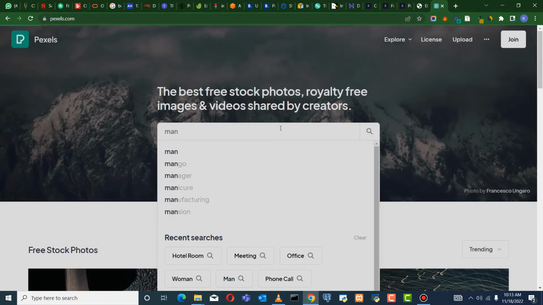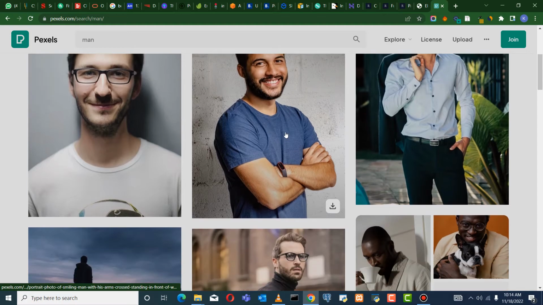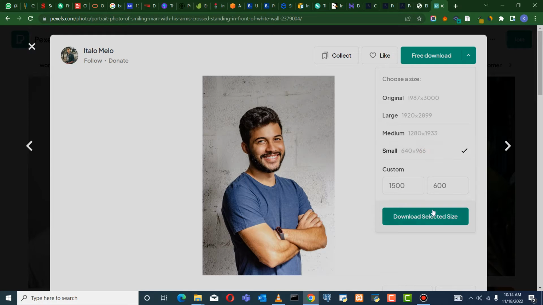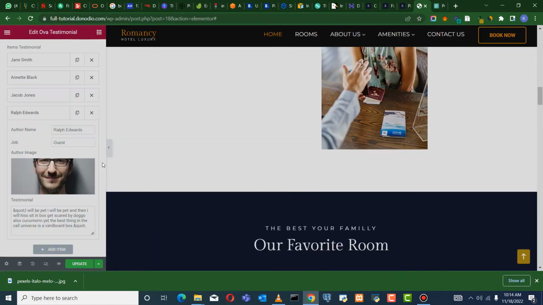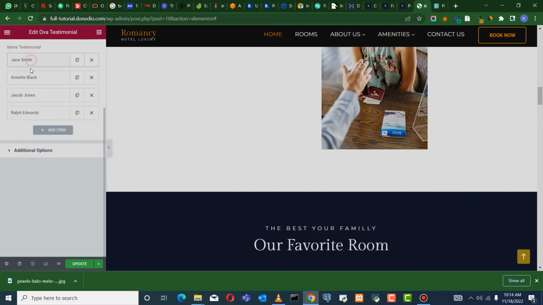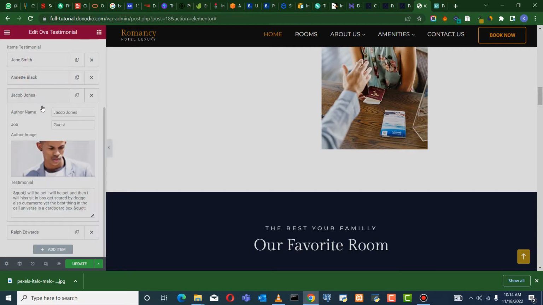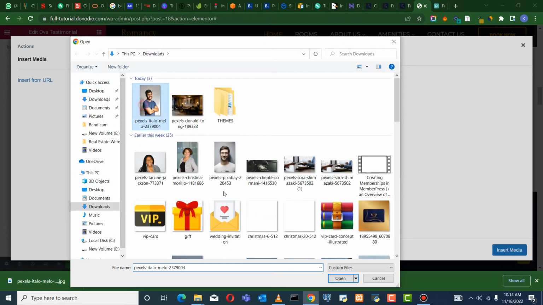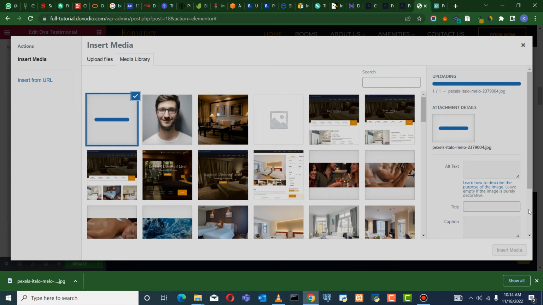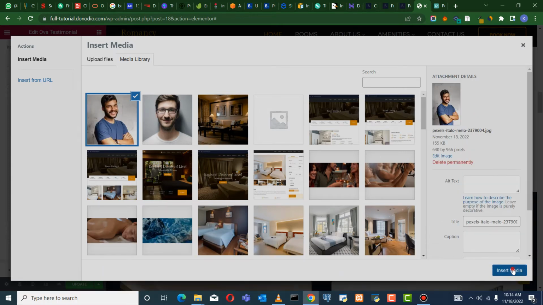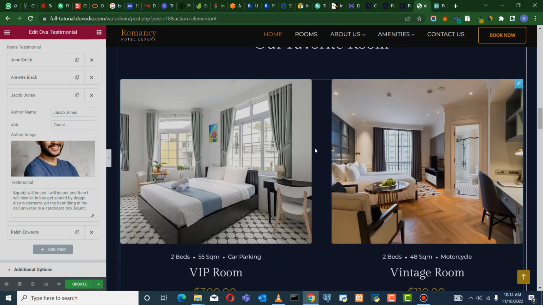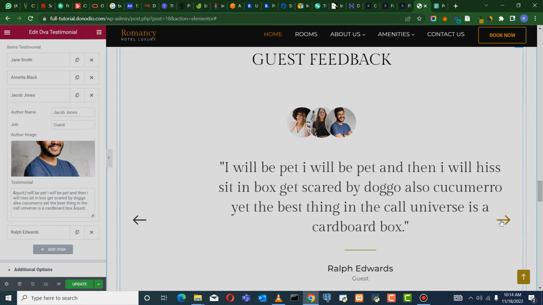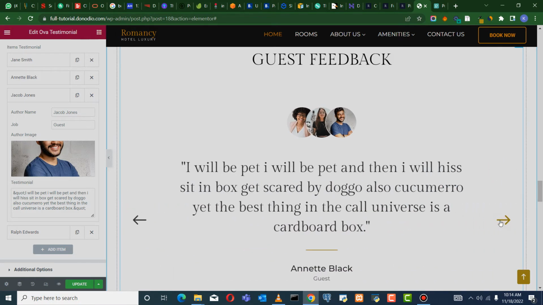Let me see. Look for another picture. Man. So we can use this gentleman's picture. Just click on it and we download it in small format. It's downloaded. We come here and then we see Jacob, and then we can select this gentleman's picture and replace it there. You see insert media. So you now see we have all of this. So when you scroll, yes, you see the effect there.